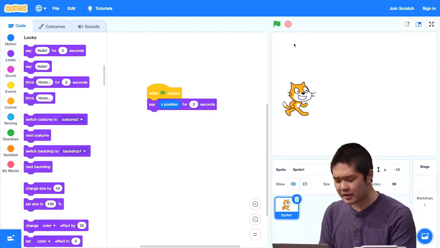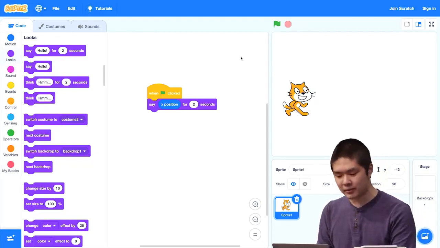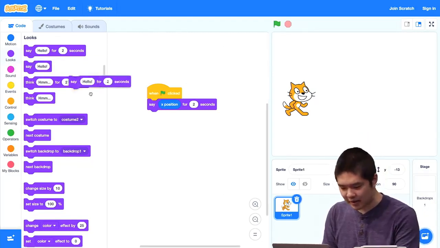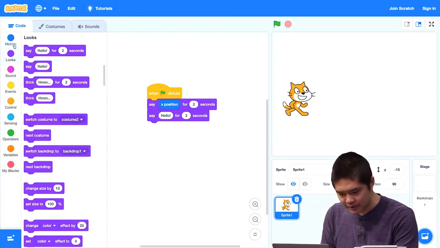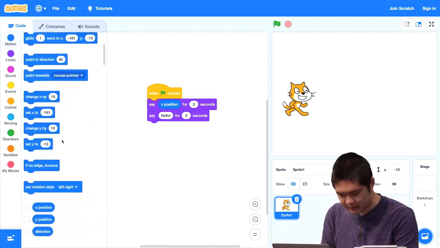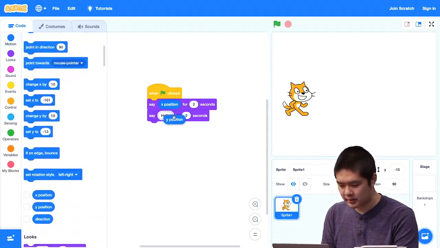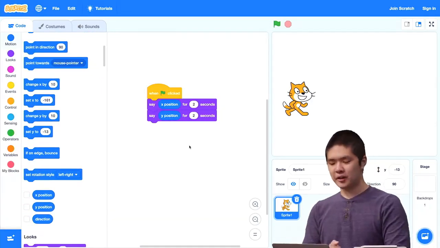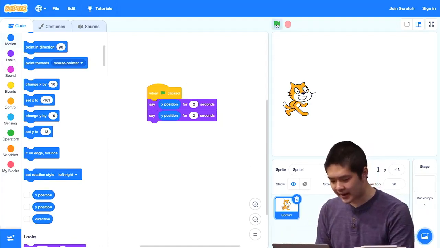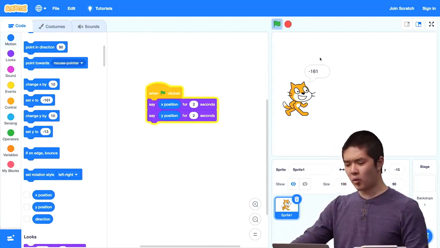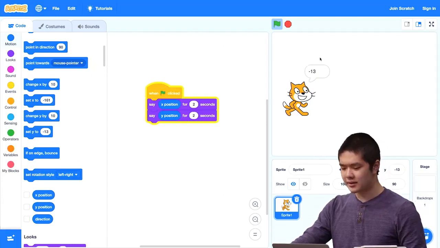And if we want, we could have it say both its X position and its Y position. I'll add another say block. And instead of saying the X position, let's go back into motion, and let's choose Y position. Now it's going to say its X value for 2 seconds, and then its Y value for 2 seconds. I'll click the green flag. It says negative 161, negative 13.